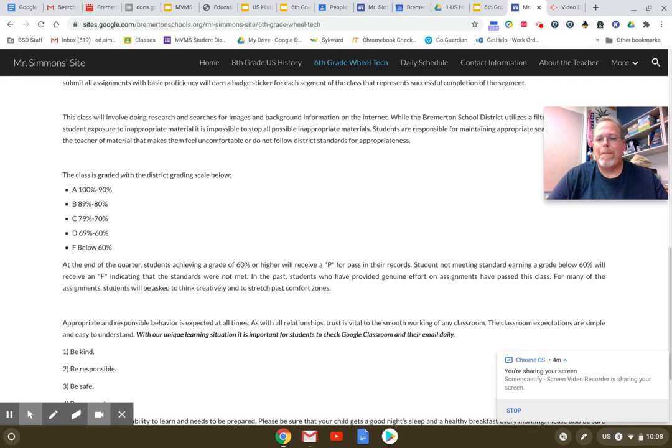But for the most part, most kids who put effort into it get a P. It's a place where you can explore, you can try things. If you falter and things don't go well, usually it doesn't affect your grade because we're trying to get you to get beyond your comfort zone and do some new things.